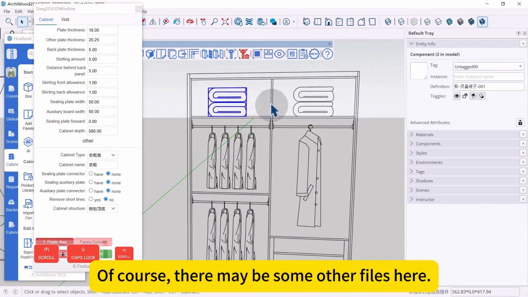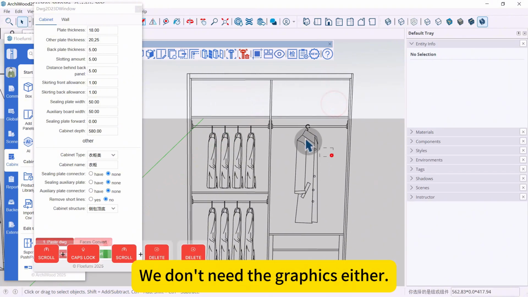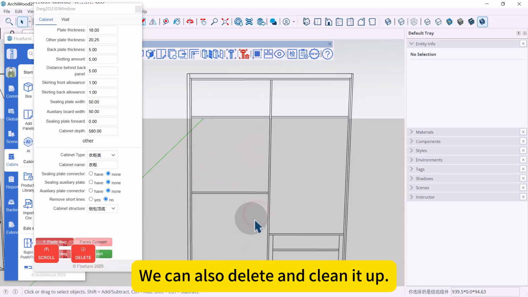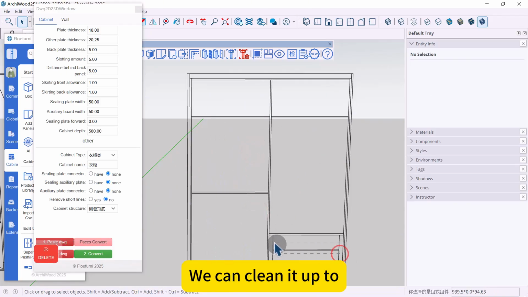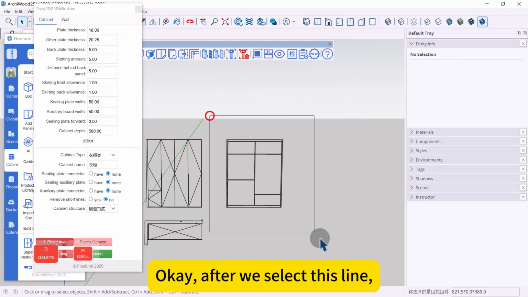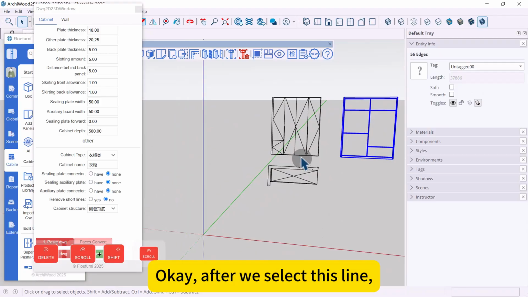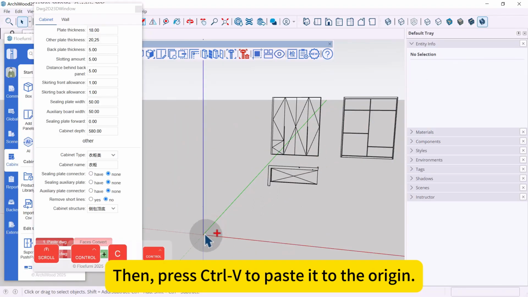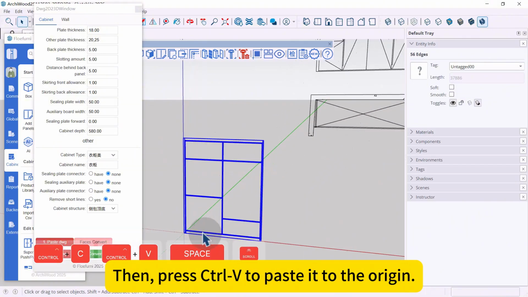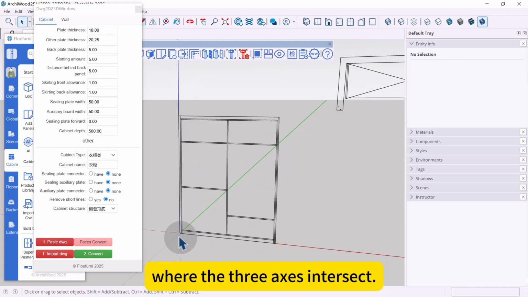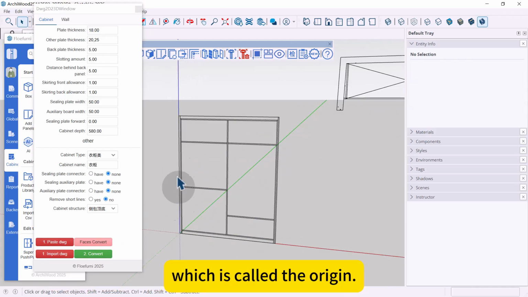Of course, there may be some other files here. We don't need the graphics either. We can also delete and clean it up. Only one cabinet remains. OK, after we select this line, press Ctrl plus C to copy it, then press Ctrl V to paste it to the origin, which is the intersection of the red, green, and blue axes, where the three axes intersect, called the origin.